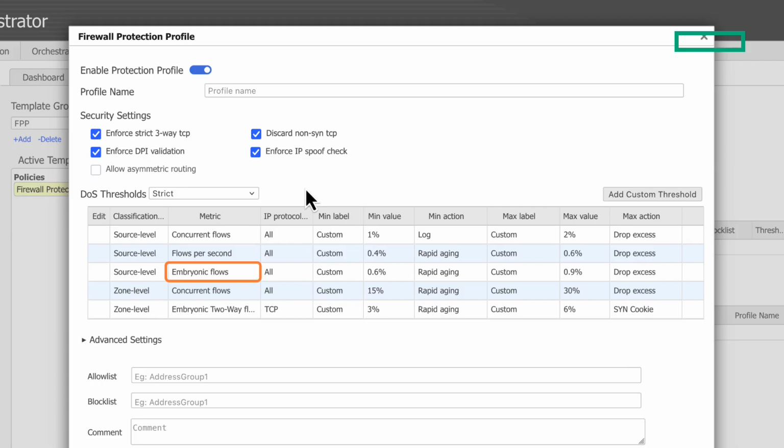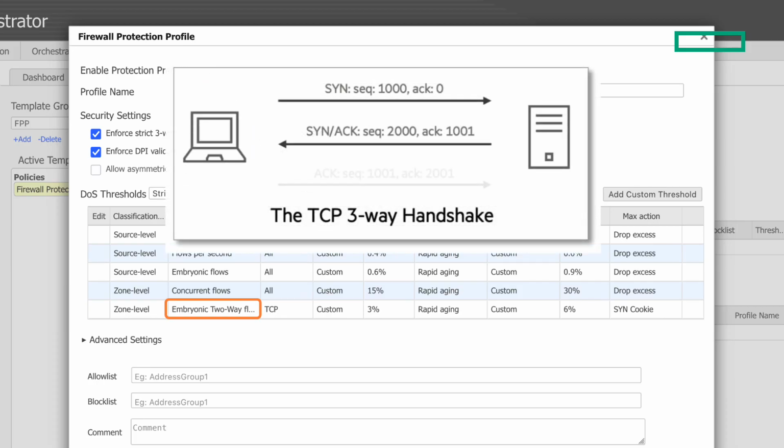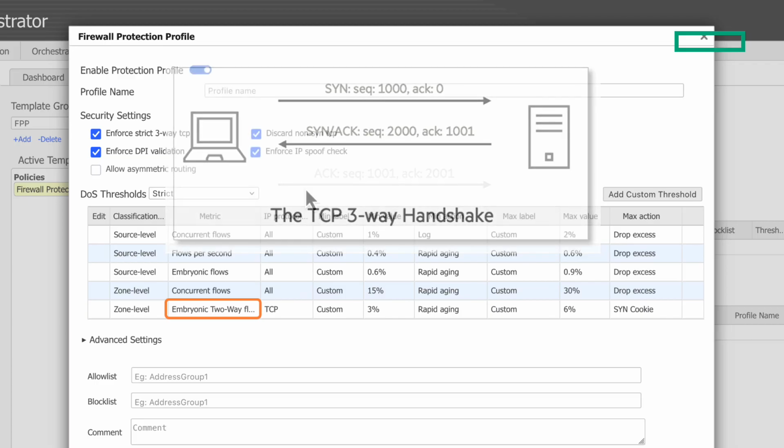From ECOS 9.6 onwards, and if you have the additional AS or DTD license, you also have an additional option, embryonic two-way flows, a part of the SYN cookie and smart SYN cookie features. These are defined as TCP connections where both SYN and SYNACK packets have been seen, but no retransmission of the original SYN or a reset packet from the same source is observed within 2 seconds of the SYNACK. This metric helps distinguish between potentially legitimate connections and attack traffic.